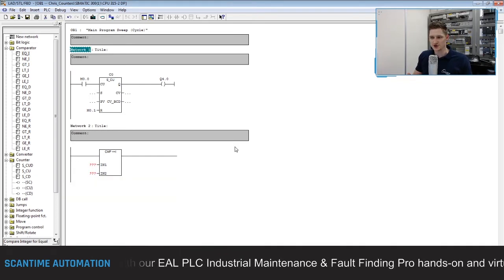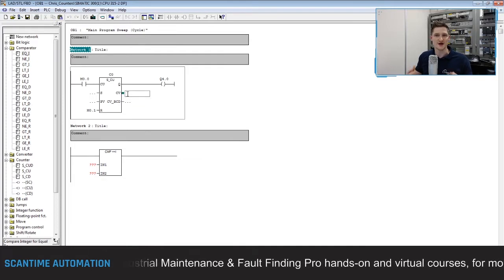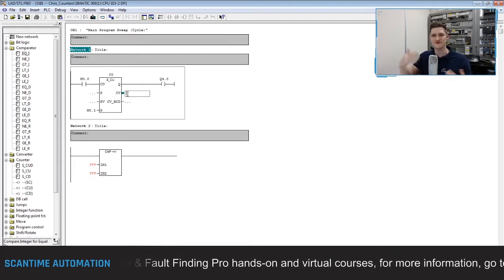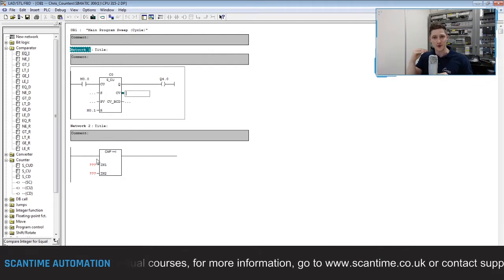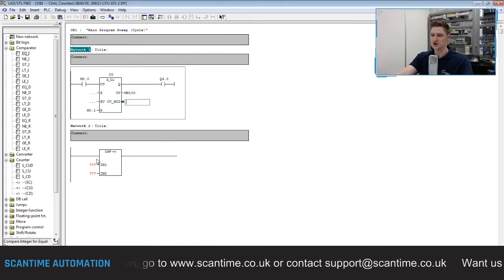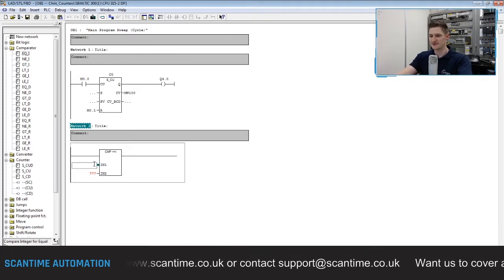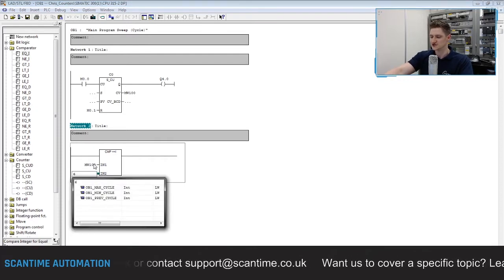Now for this to work, we actually need to assign this count value to a memory word. What this will do is every time the counter counts 1, 2, 3, 4, it'll store that value inside of the memory word, and then we can use that memory word inside of our comparator. The comparator can compare the memory word to the set value that we want to reach, and then turn on an output when it reaches that condition. So for our CV, I'm just going to tie this to memory word 100, just a random MW. And inside of my comparator, I'm going to set this to MW100, and I'm going to set my comparator to 6.